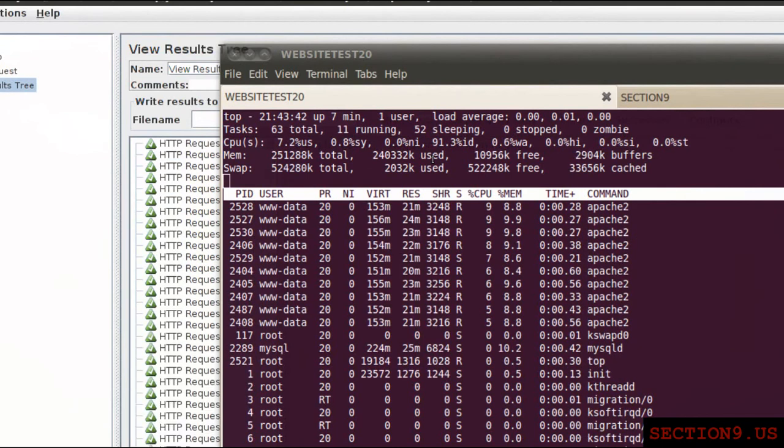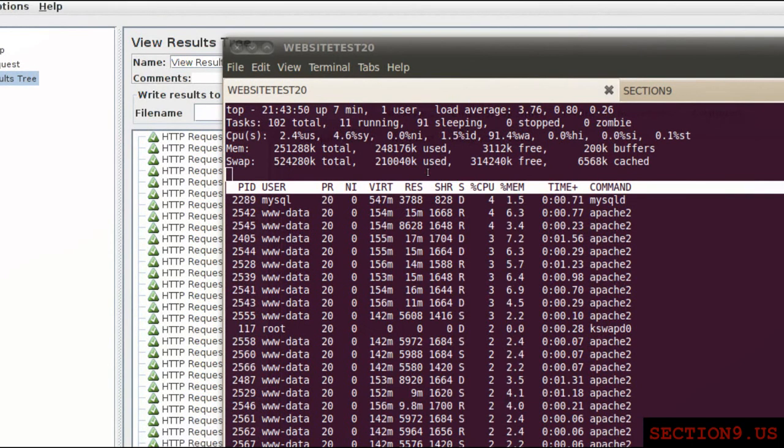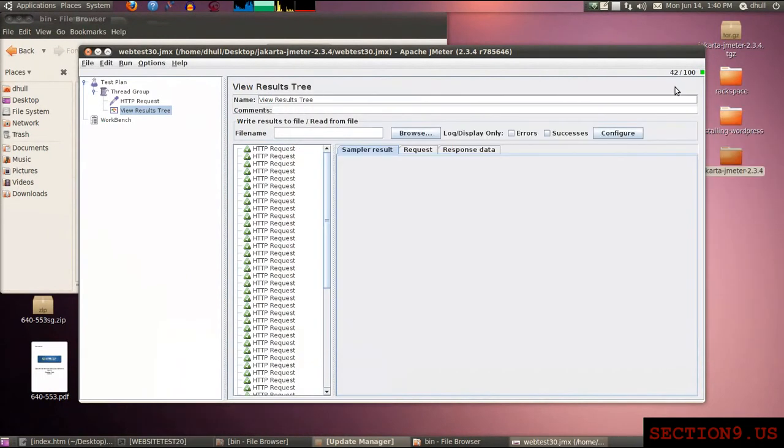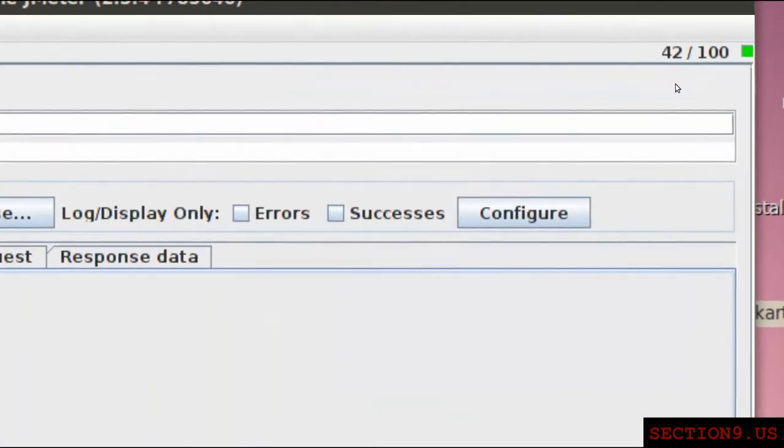And again, you can see Apache 2 requests or processes running in the background on top. And of course, we have, again, HTTP requests in the JMeter window. And I'm going to back out here. We'll minimize that. And this is something that we need to look at here.